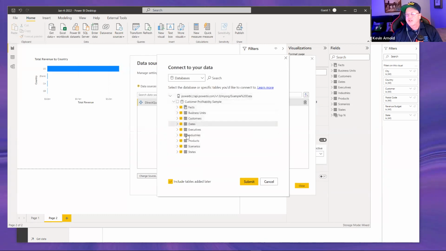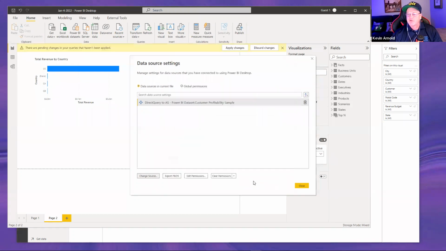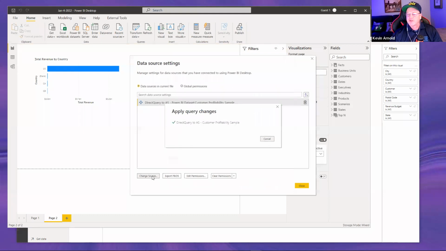And what you see is we start out with all of the tables selected. But if I wanted to reduce these down so that the only tables visible inside this model are the ones I want, I could just uncheck them. Now, what you can't do is go down to the column level. You're going to bring in every column from that table.